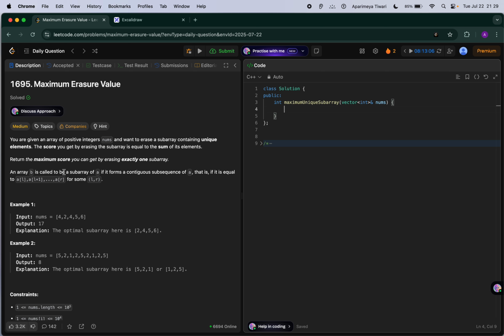So the question states, you're given an array of positive integers, nums, and want to erase a subarray containing unique elements. The score you get by erasing the subarray is equal to the sum of its elements. Return the maximum score you can get by erasing exactly one subarray. An array B is called a subarray of A if it forms a contiguous subsequence of A, that is, if it is equal to A of L, A of L plus 1, all the way up to A of R for some L, comma R. So let's read this question again.